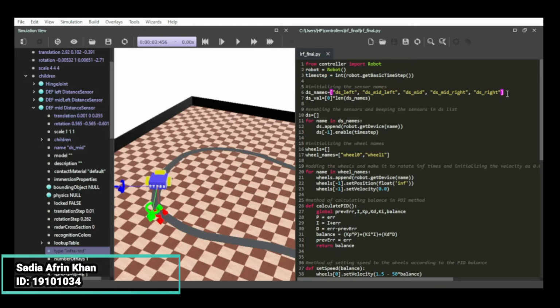Here we have stored these sensor names in this array. These are the same names we have used for our sensors here. We have used the infrared type for these sensors. Since we are using a black route, these infrared sensors will help the robot to move forward easily. Next, we have created a temporary list that has been initialized by 0, and the length of this list will be the same as this array.